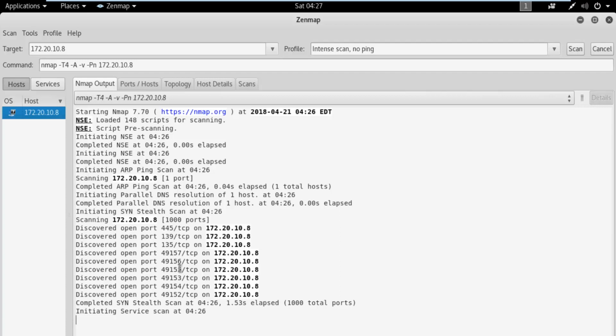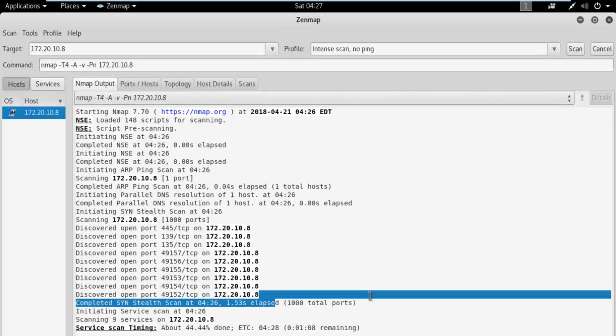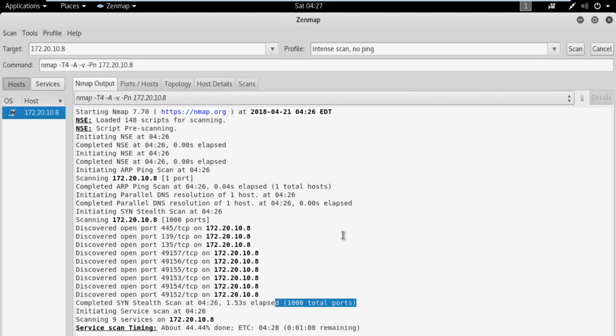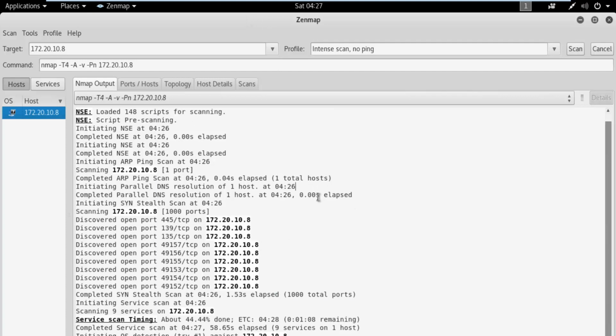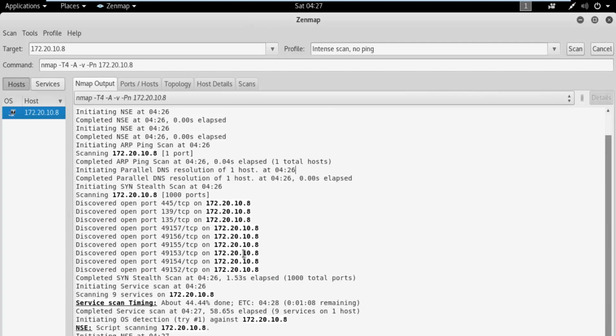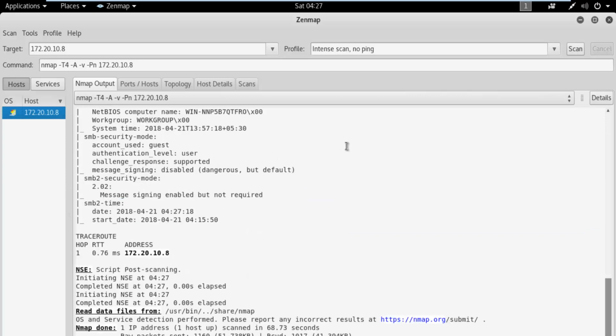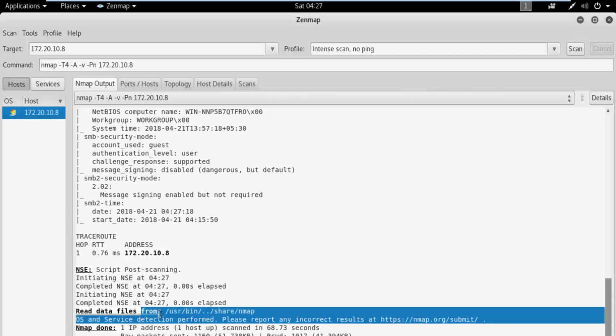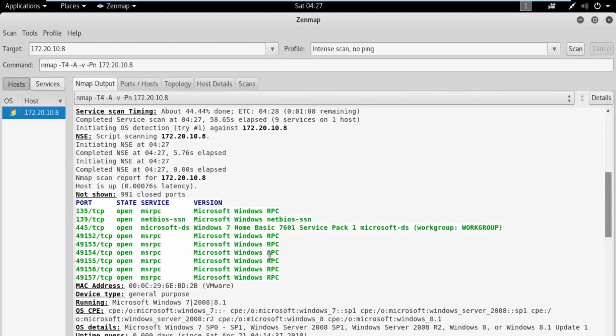So you can see here that it is using the SYN scan and it is using the 1000 ports here, right? It is trying to get information about the ports. Then it is trying to get information about the operating systems. I think it's done now. Nmap is done.